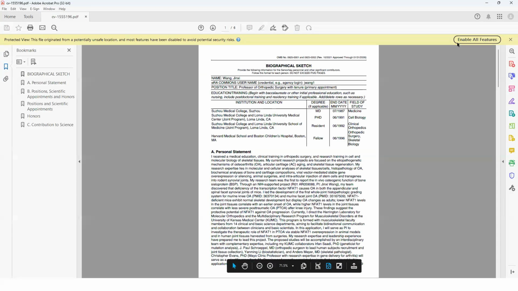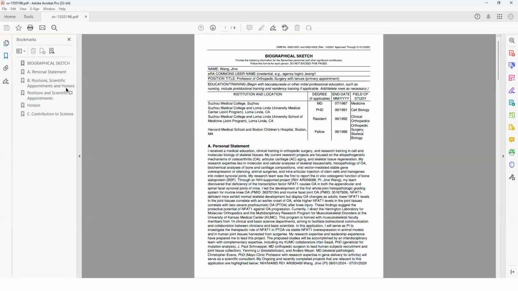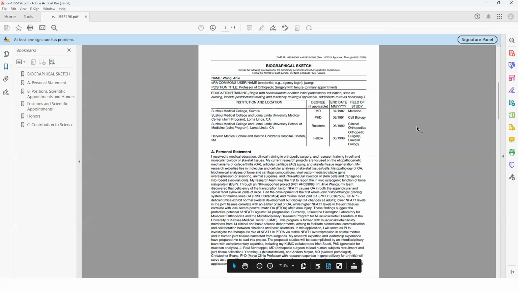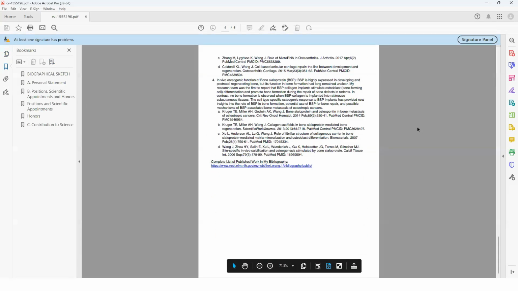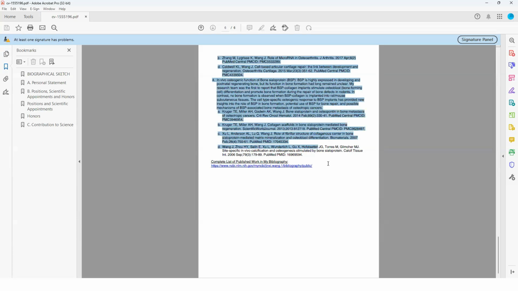This is what it looks like. That looks like a typical Biosketch. But if I scroll down, I can see more than 5 pages. My computer's slow, sorry. I can see that this is more than 5 pages. So I can look at the 6th page here and see how much information I'm going to have to cut in order to make it fit.